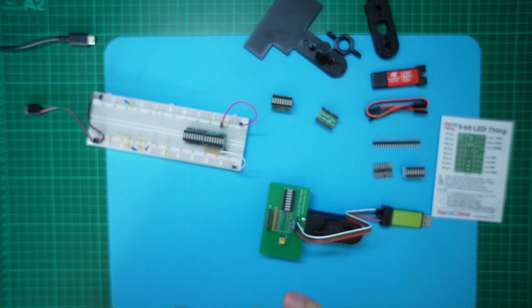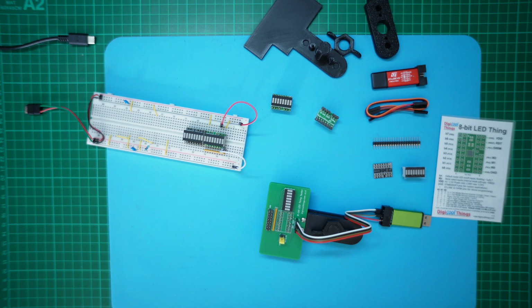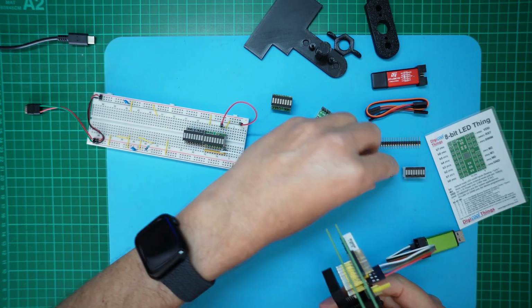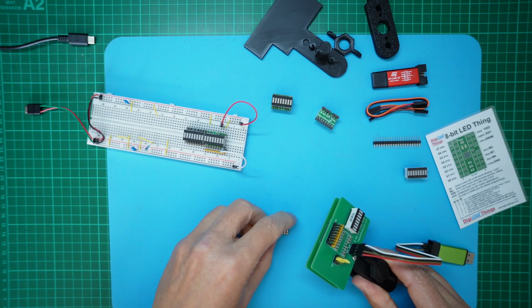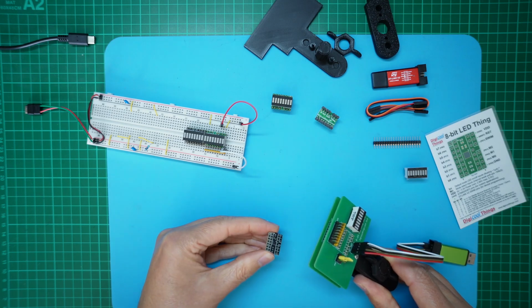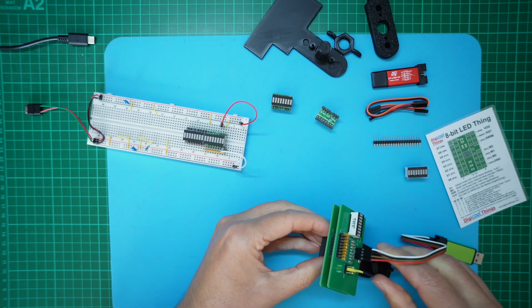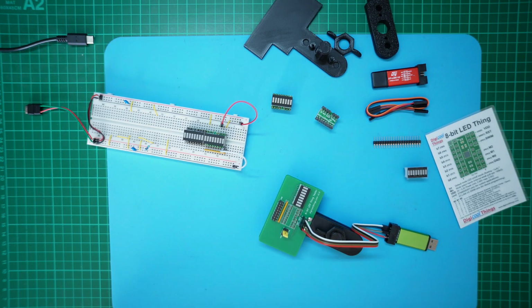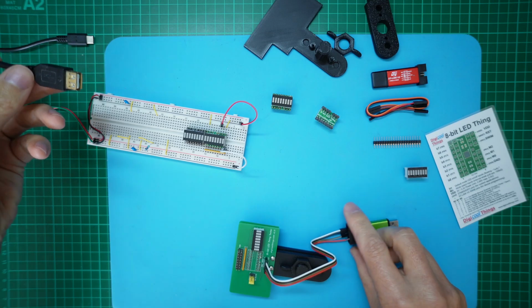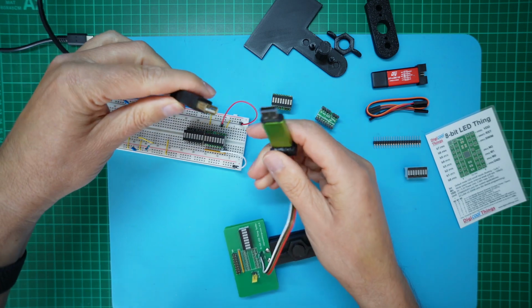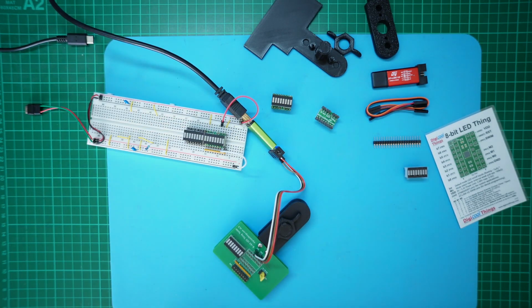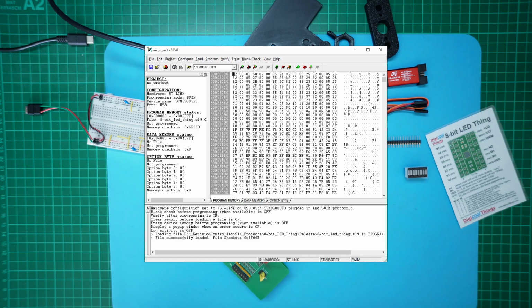So let's demonstrate the programming and testing of an 8-bit LED thing board. First, I'll insert a new 8-bit LED thing microcontroller PCB. Tighten down the pogo pins. Then I plug in the ST-Link programmer to my USB port. Then with the STM32 ST-Link Utility software, I just need to hit Ctrl P to initiate programming.